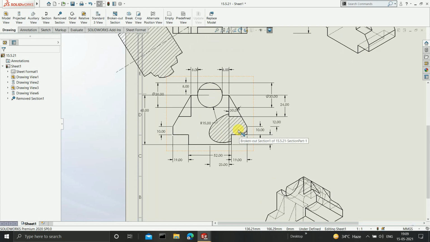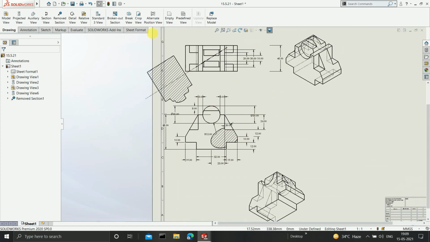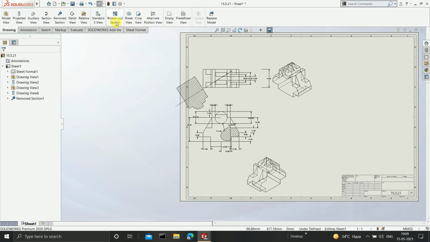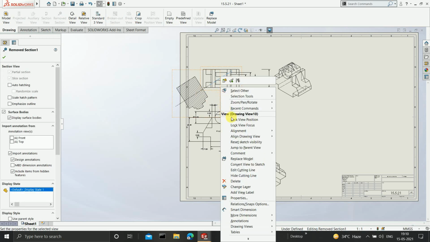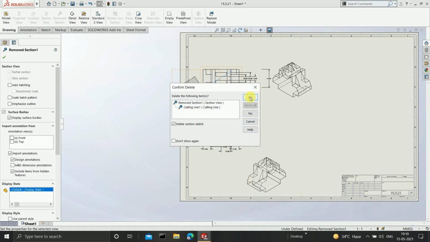Can you see? This is the meaning of broken out section view. So if you want to break something out of the part, and if you want to see what is the drawing that you will get, then you can do it with the help of the broken out section view. Again, a very interesting view, that is nothing but the break view. So for example, I will first delete this so that you can observe very nicely what is the meaning of the break view.